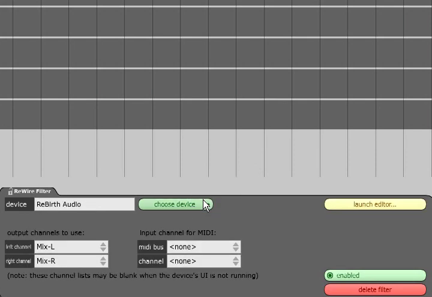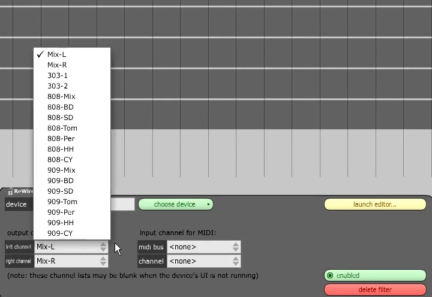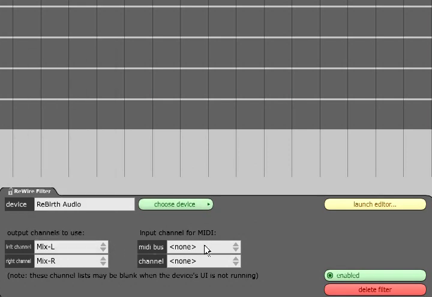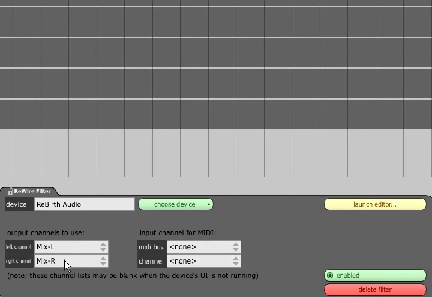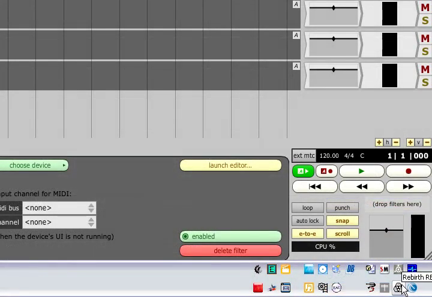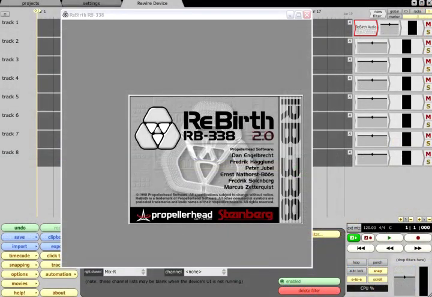Once selected, we have further options to choose which of that device's audio outputs are fed to the outputs of the Rewire filter, and which of its MIDI ports receive the MIDI that arrives at the input of the Rewire filter. Rebirth has no MIDI inputs, so I get no choices there, but the audio output channels have several options. For now, I will leave these at the default mix left and mix right, and will launch Rebirth itself.